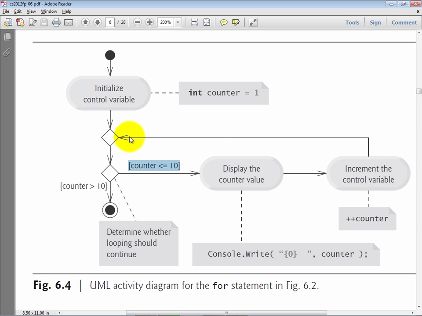Then we flow back towards the beginning here, but after the control variable initialization, so that only gets done once, so that we can then retest the condition, and as long as that condition remains true, we'll keep performing the body. Otherwise, when counter becomes greater than 10, the loop will terminate. So this diagram emphasizes nicely two things. One is that the initialization of the control variable happens only once as you flow into the loop, and the other is that the increment happens after the body is performed each time.